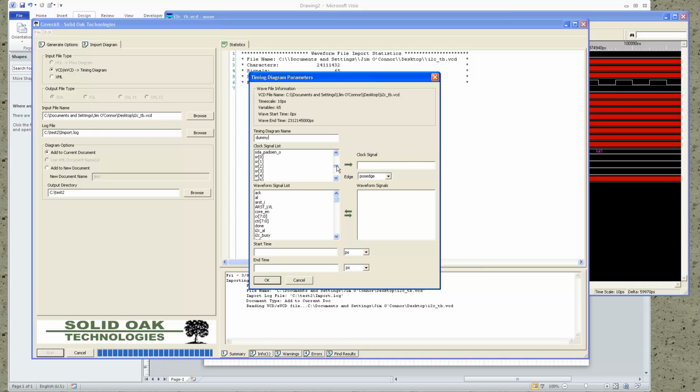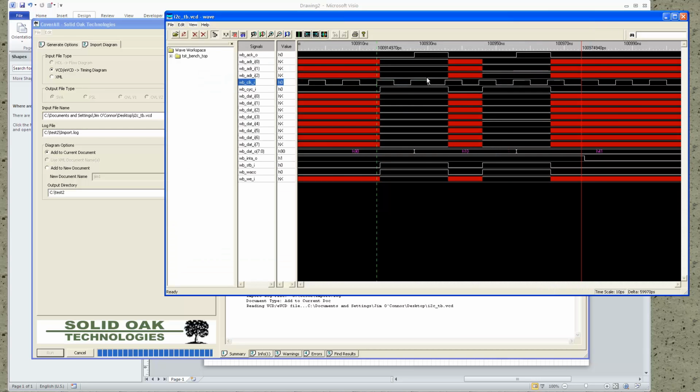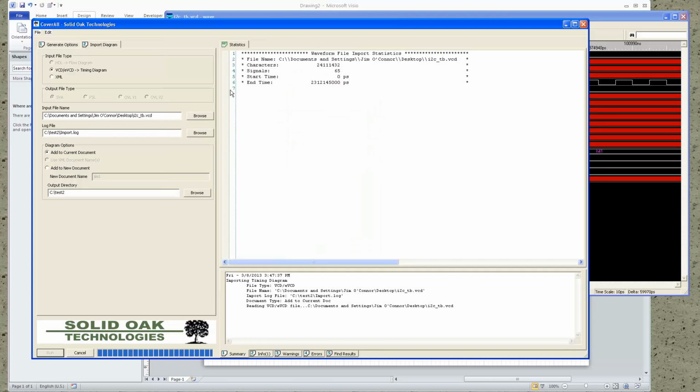I'm going to call this diagram dummy for now, for lack of a better name, and I'm going to grab these same signals. The first one you want to grab here is the clock signal. You need to tell CoverAll what is your intended clock signal. There's no way for CoverAll to look at a VCD file like this and figure out that this particular signal is the clock. So we have to define that.